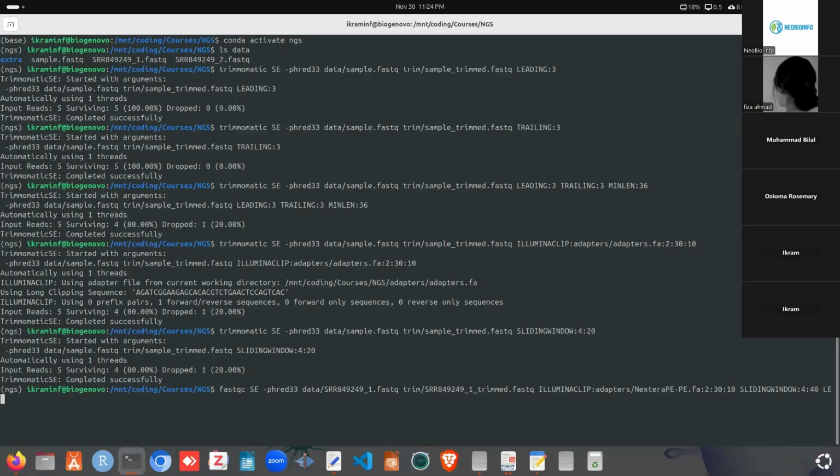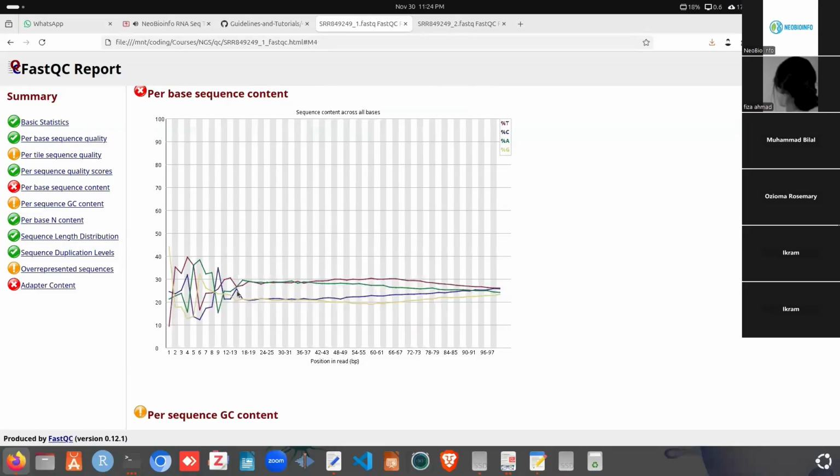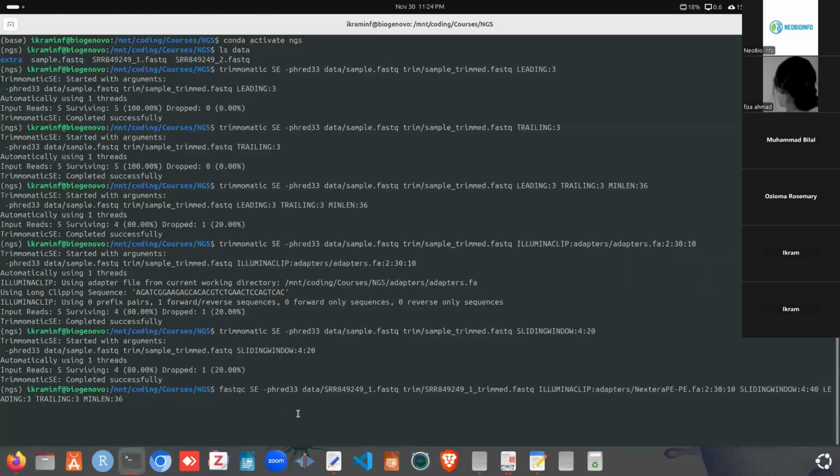After that, we can use leading. For this read, we can see we need to remove these bases entirely, so we need to use another command, HEADCROP. The difference between LEADING and HEADCROP is that LEADING checks the quality; if the condition is true, it trims, otherwise it keeps the base. But HEADCROP doesn't have any condition, so it entirely removes the first 14 bases.